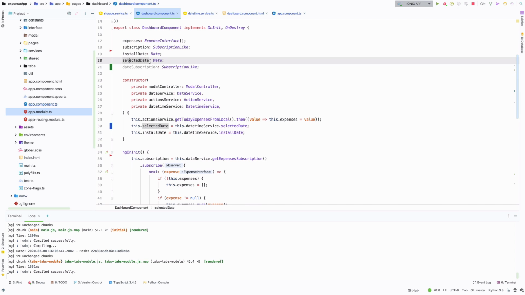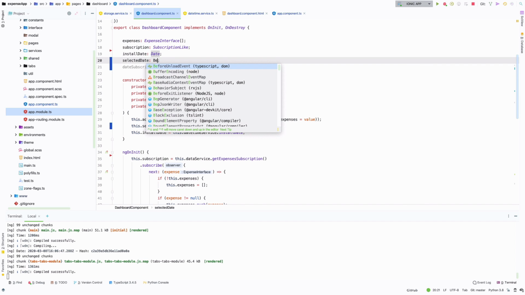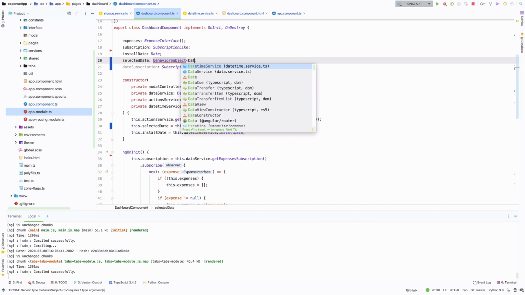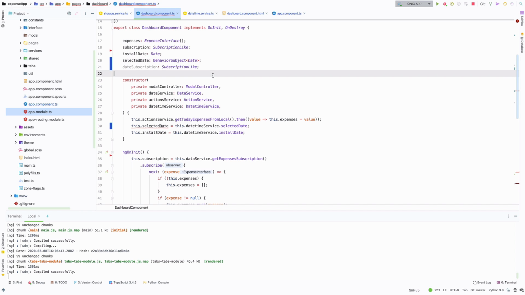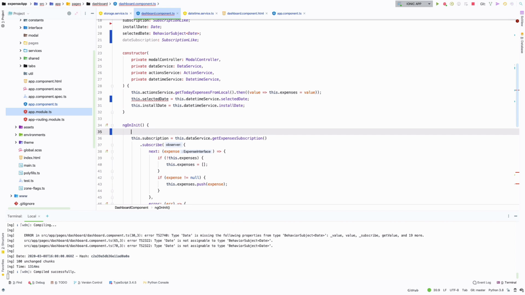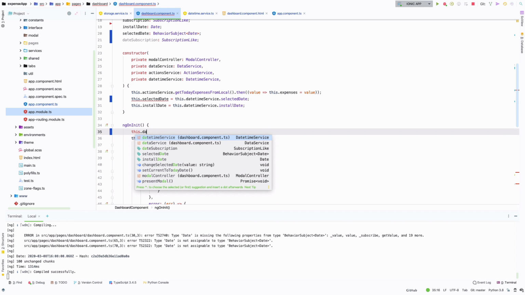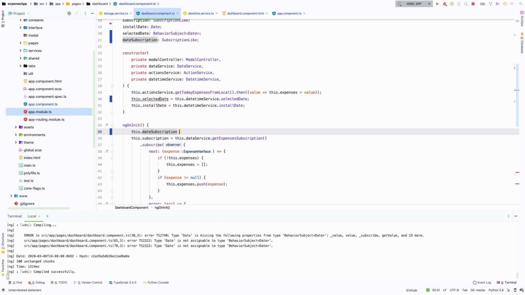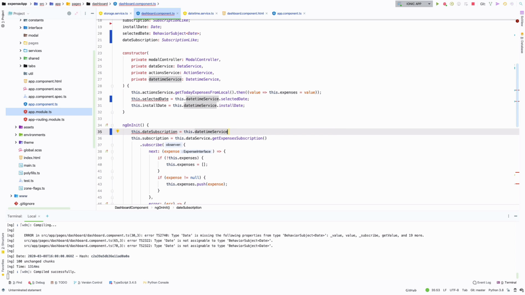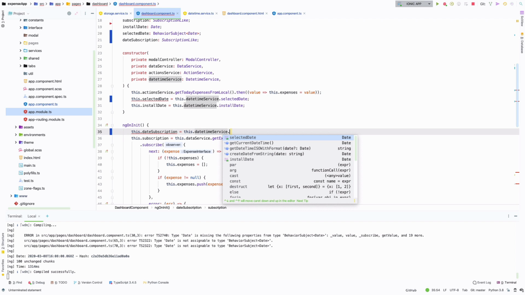Okay, and this would be behavior subject, and that would be a type date. All right, and then we're gonna have the subscription happening for that as well. So we say this dot date subscription equal to this dot data service or date and time service, and then we say dot subscribe to this particular date.